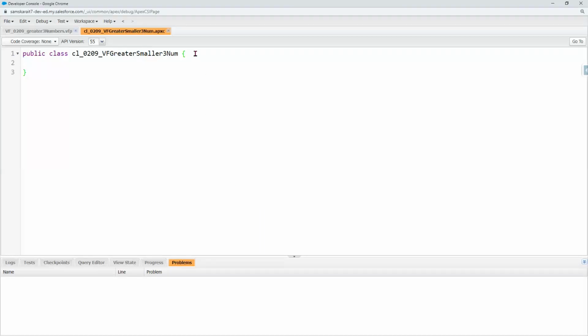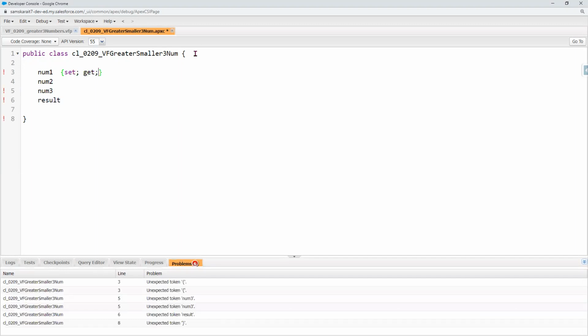Now I have to declare num1, num2, num3, then I need the result, right? In order to declare set and get, I'm going to use the curly braces with set and get. Here also set and get, and even for result also I'm going to use the same thing, set and get. Now I need to give a data type for this. What is the data type? Integer, right? So I'll use the same for the others.